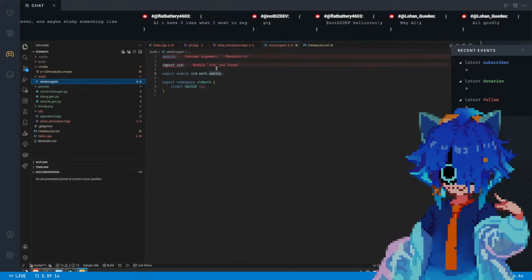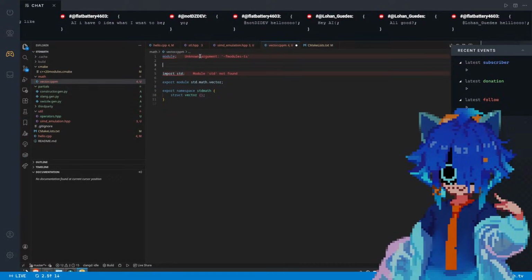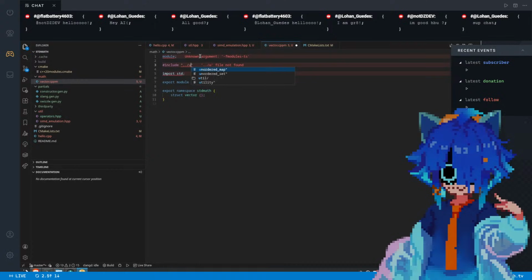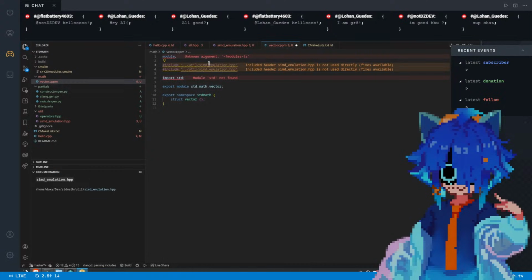No, in vector, we can include util/simd emulation.hpp, and we can include util/operators.hpp.